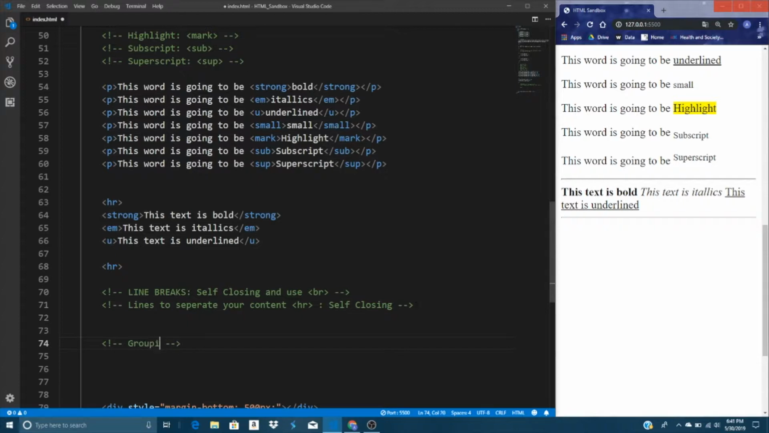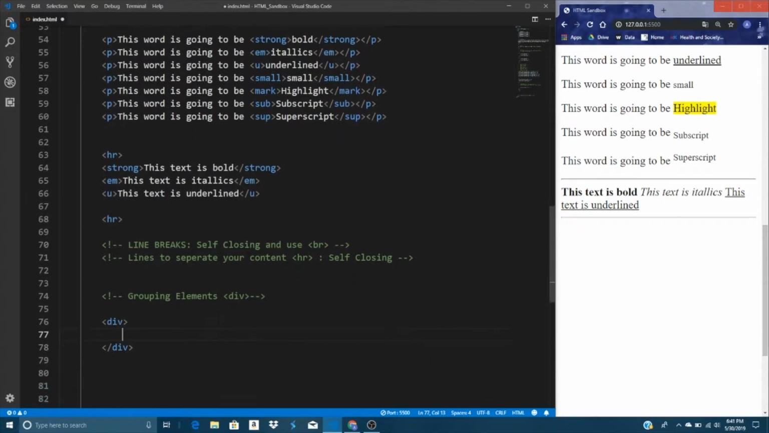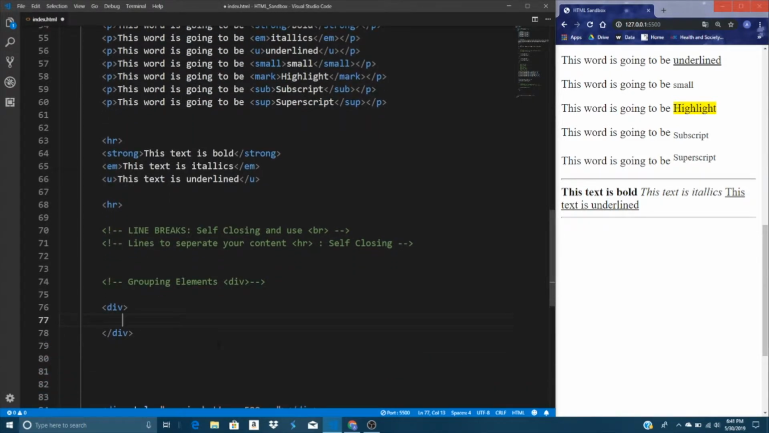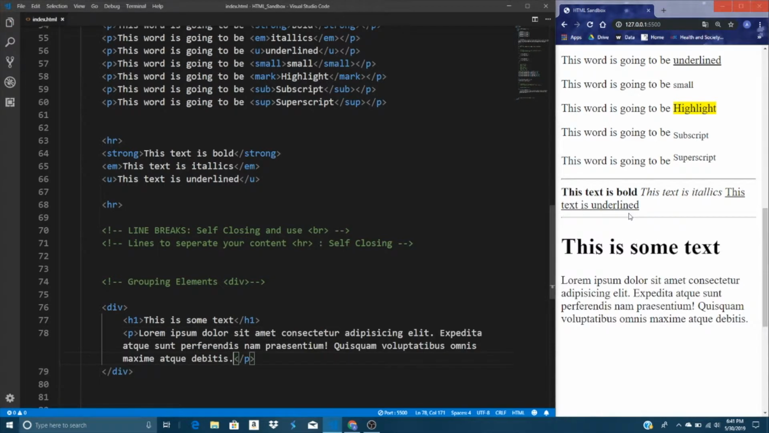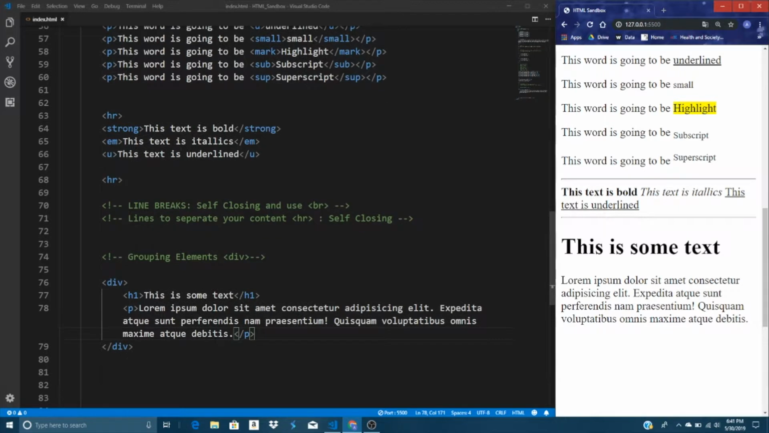So you want to group your elements. Let's just say you had a blog article, which we're about to write. There's an element for this called a div. A div basically does nothing except group your elements. So we can do div, and then we can go ahead and group our elements. We'll add an h1, say this is some text. Now we'll write an article later, but we can do P, then lorem 20. And then you can see here, this text will always be inside this div. So it's a lot easier to see what's going on.